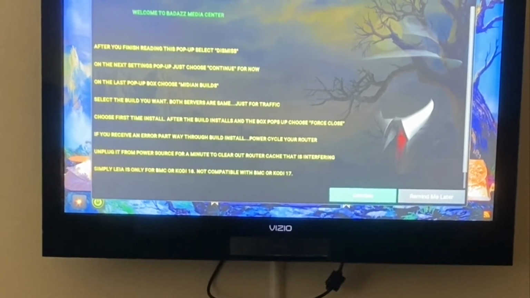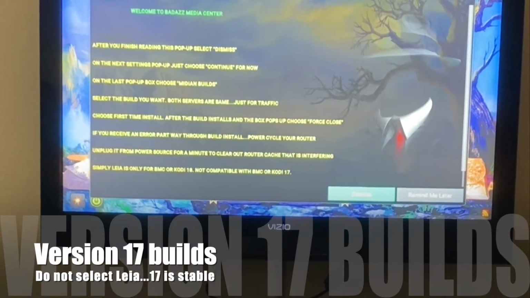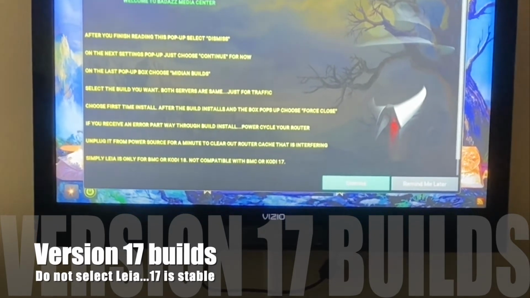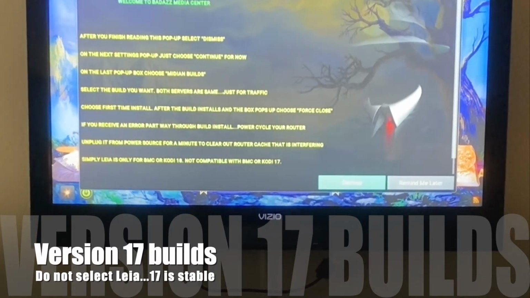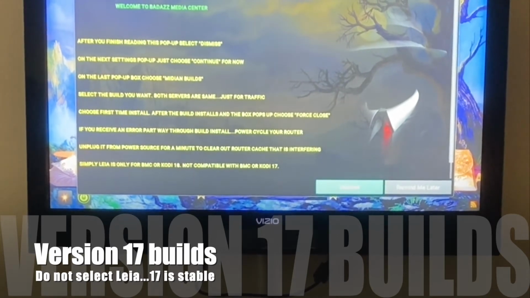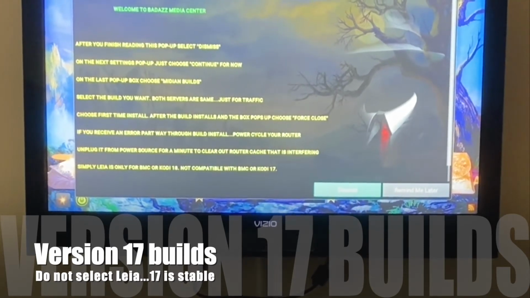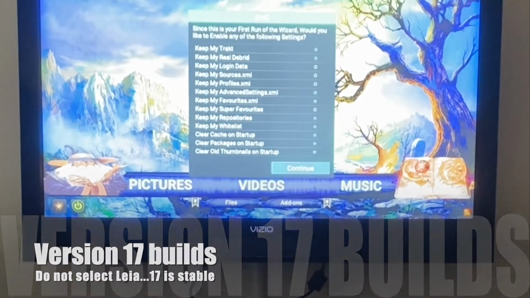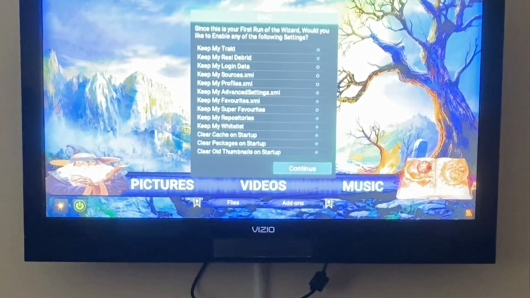It says right here, simply layers only for BMC for Kodi 18. We're going to do 17.6. We always do Kodi 17 because it's a very stable version, and also the Firestick works well with 17. 18 is a lot more fancy, but we don't need that. We need it to work. You hit dismiss. It says this is your first run. Just hit continue with this.